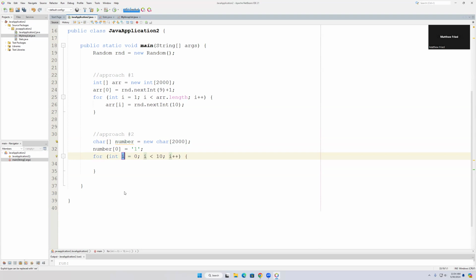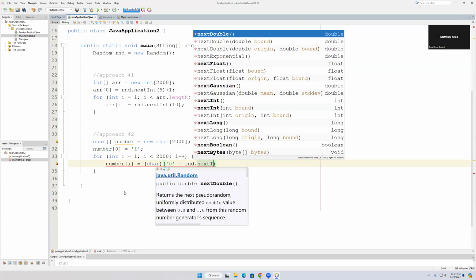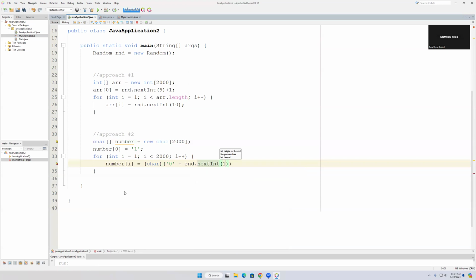And then I'm going to do my for loop going from 1, because that's filled in, up until 2000. Now I'm going to say that number of i, the ith position, is going to be converted to a char by starting with the character 0. This is one way to do it. And then I'm going to do rnd.nextInt, and I'm going to pick anything 0 through 9 and fill it in.